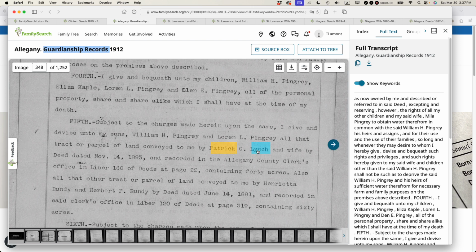I also have to take a look into this parcel of land conveyed to me by Patrick C. Lynch. I want to see actually if he owned land in Allegheny County. If that's true, that's news to me. I was not aware of it. And actually, I can see apparently he was. So what was he doing down there? Did he have another business there?